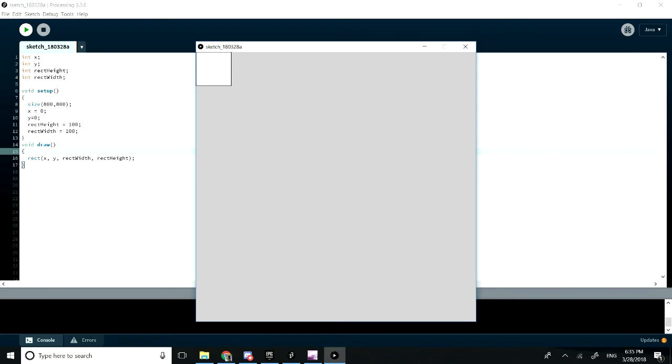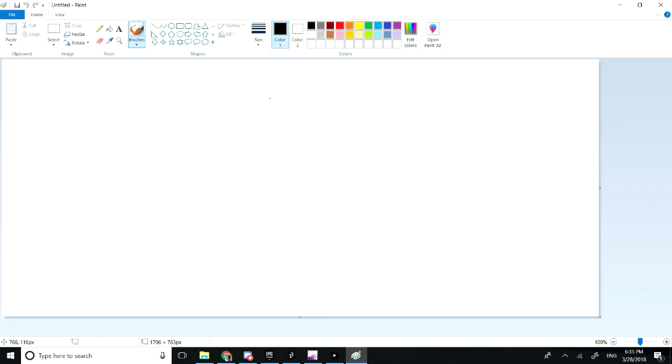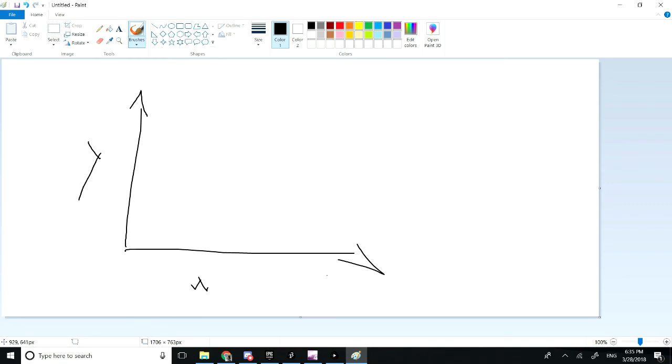A very, very important thing that you need to pay attention to, and I'll do this in Paint, is that Processing's X and Y locations are slightly different from what we learned in math. In math, X is down here, Y is here. As X increases, it goes towards the right. As Y increases, it goes up. Well, this is similar to Processing, but not exactly.